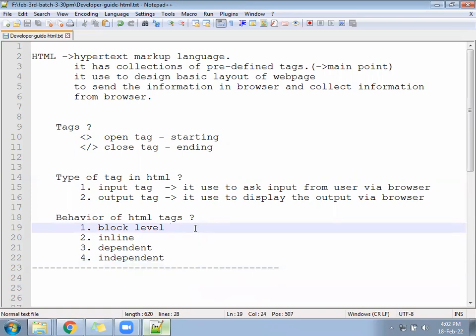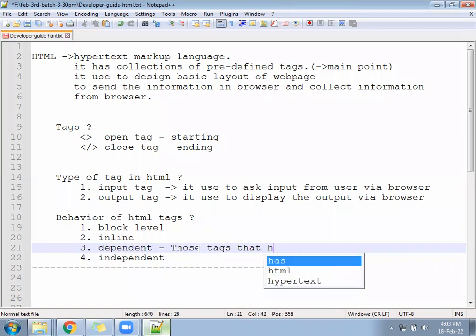Okay, so let me write here. Block level tag meaning is what? Inline tag meaning is what? Dependent meaning is what? And independent meaning is what? Okay. So first I should write the dependent and independent. Dependent. Okay, it is clear to understand. The first and second points are a little confusing. Third and fourth are very clear. You will understand easily. Okay, right here. So what is that? Those tags that have open and close.